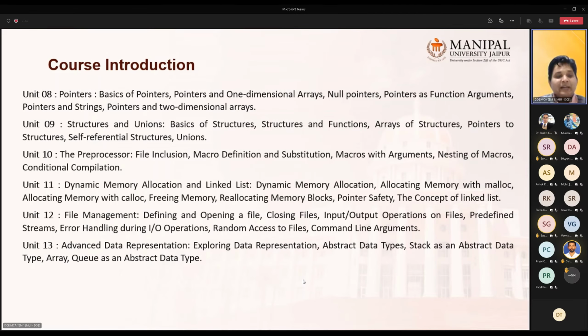And in Unit 13, we will discuss advanced data representation, exploring data representation, abstract data types, stack as an abstract data type that is called ADT, array queue as an ADT. This is all about our programming in C syllabus, students.